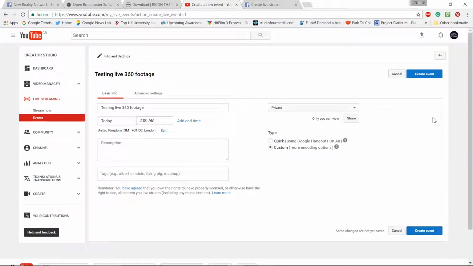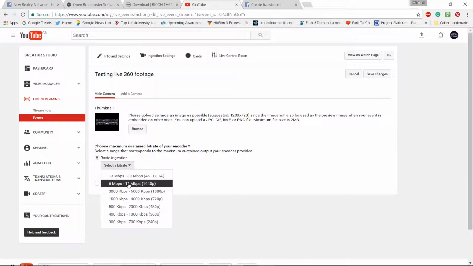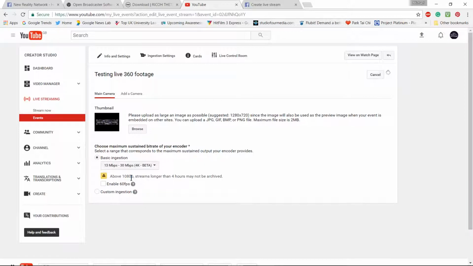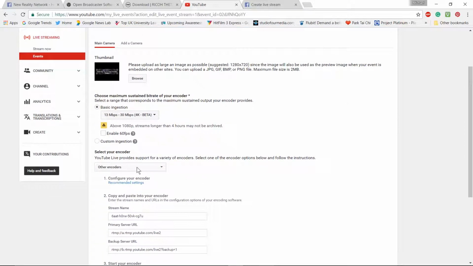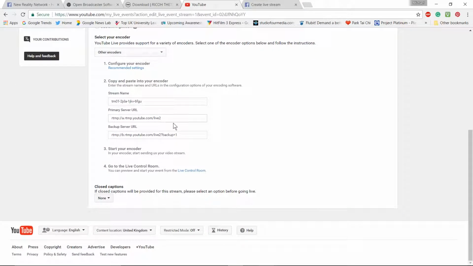So the next thing we're going to do is create this event. And there we have it. So we're going to select the highest possible bit rate. So we'll test this out at the highest possible rate. I'm going to enable 360 degree, 60 frames per second as well. So you'll notice here that you have all the information you need here.